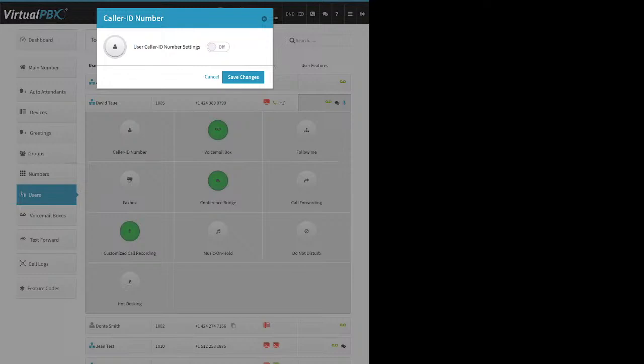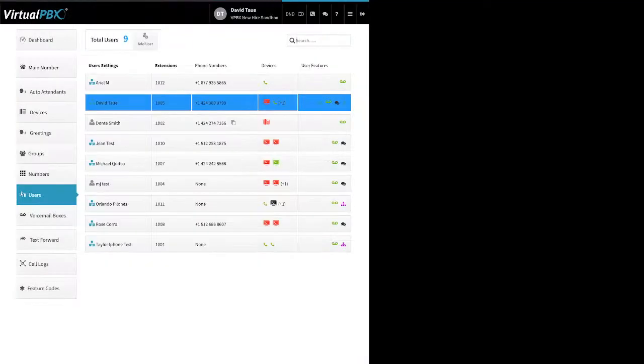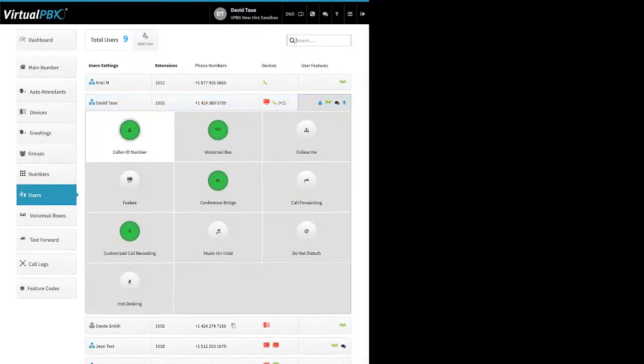So up here at the top, you click to enable, right? You select the number that's on the user, and then you would click on save changes. So now, whenever I make an outbound call from my VoIP phones, this 42 phone number shows up as my outbound caller ID instead of the 512 that I have on the main number.